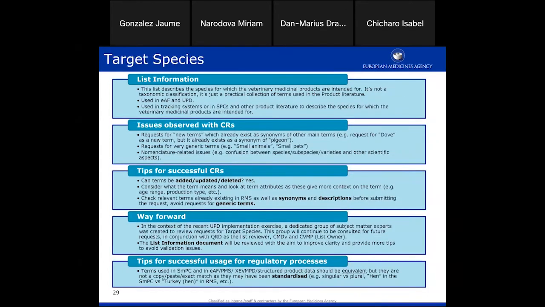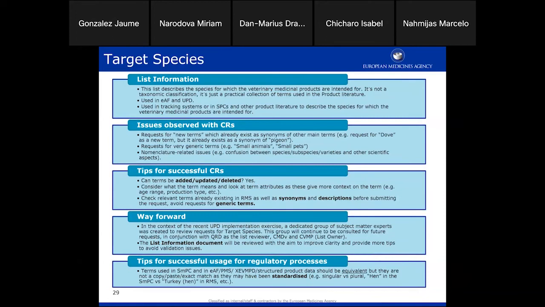And the last controversial list is the target species, which describes the species for which the veterinary medicinal products are intended. It's important to clarify that this is not a taxonomic classification, and it's just a practical collection of terms used in product literature. This list is consumed by EAF and UPD. And the main issue with this list is that we receive requests for supposedly new terms, which in reality already exist as synonyms of other main terms.